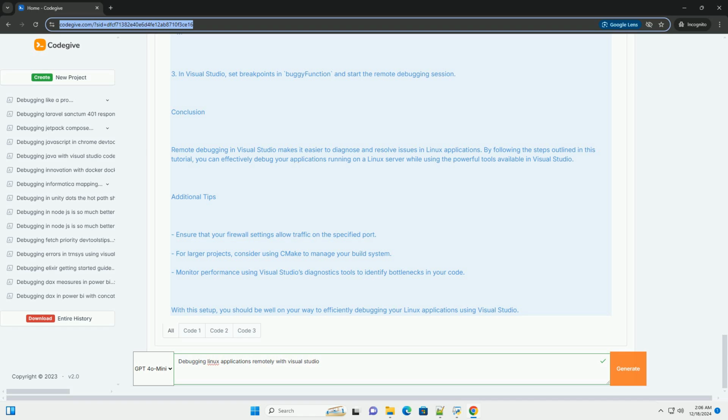Example. Here is a simple example of a C++ application, my_app.cpp. CPP. #include <iostream>. void buggyFunction() { int *ptr = nullptr; std::cout << *ptr; // this will cause a segmentation fault. } int main() { std::cout << "Starting application" << std::endl; buggyFunction(); return 0; }.